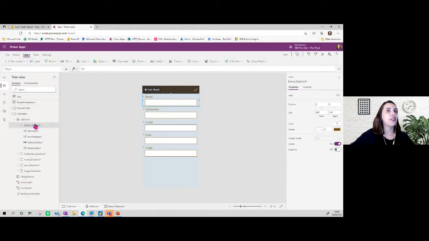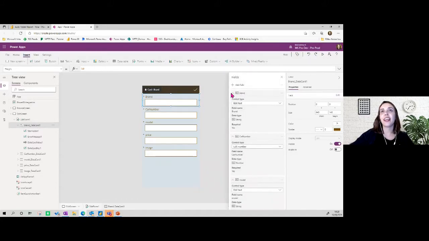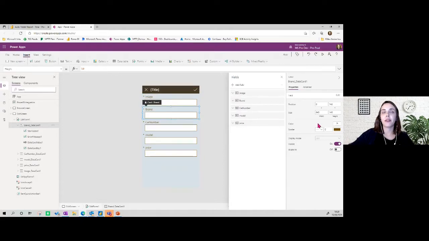Let me go back to the tree view. And here again, let's go to the fields. And you can see all my fields that I just added. You can order these fields. For example, I want the image to be on top because it looks nicer. The brand, the model here. Let's put the car number right below the image. But we still have a problem.